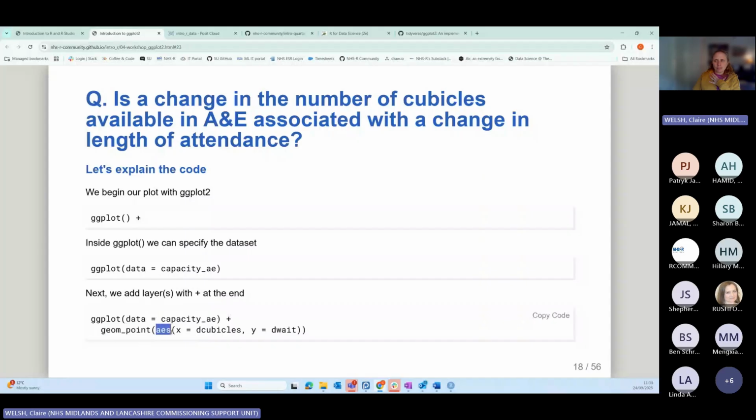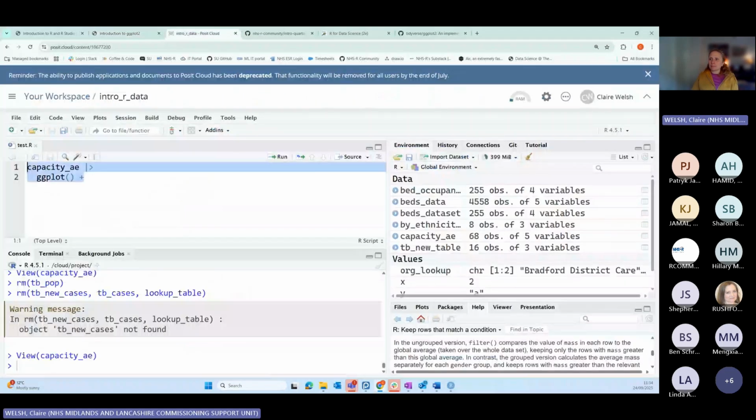And this is really critical. This is aesthetic. This is where we pass to it how we want it to interpret those data. So on the x-axis is the column, the D cubicles, and on the y-axis is the D weight. Let's have a look at doing that.